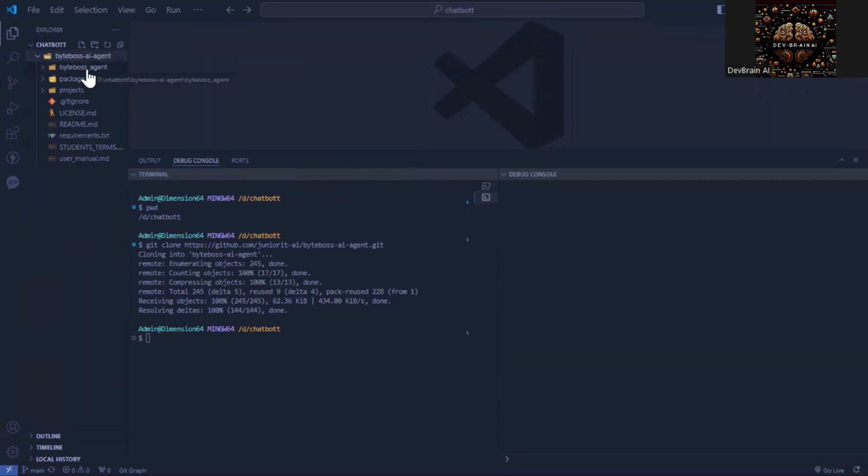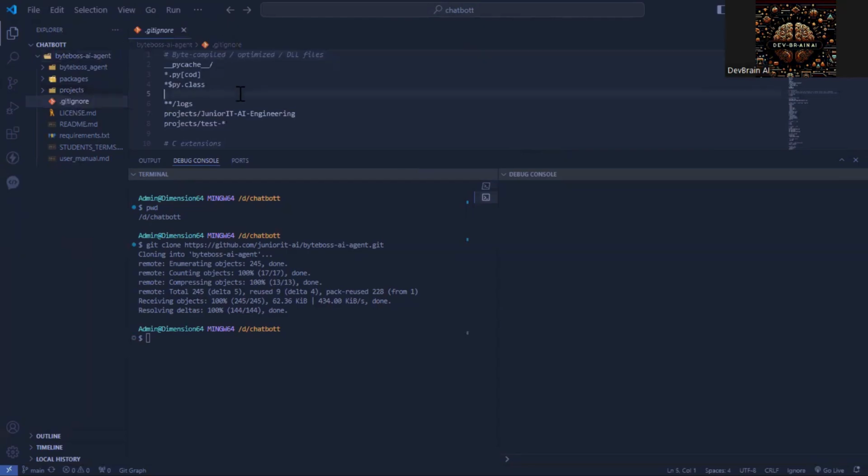Okay, so I'll briefly explain what the project structure is about. First thing is the ByteBoss agent, the AI agent itself. The second one is the packages the agent is using. And these are the projects inside which we will be working. And we have the .gitignore file, which lists the files that Git will ignore. And this is a license, a basic README documentation for the project, the requirements to be installed with all the dependencies for the project, and the user manual.